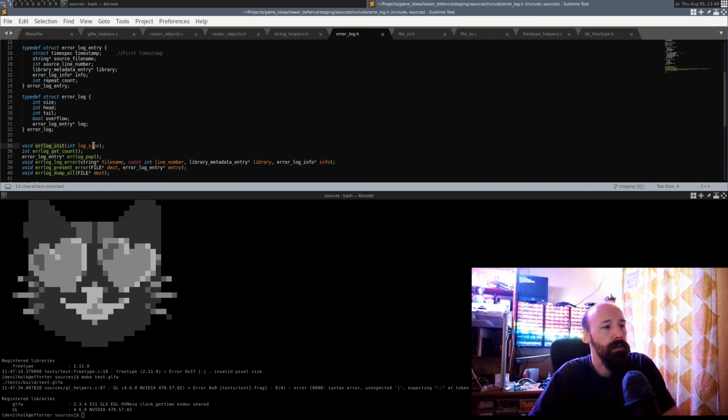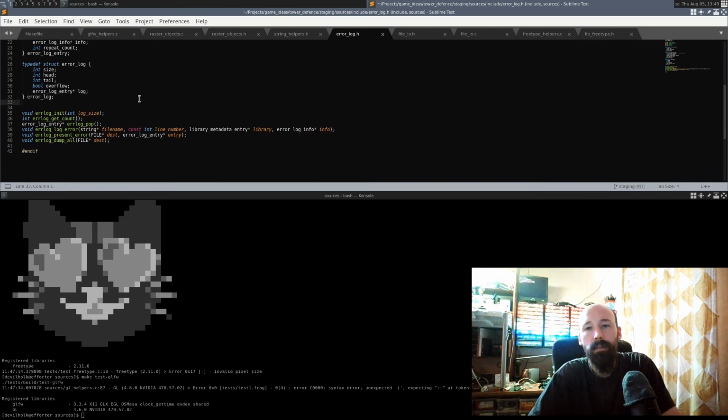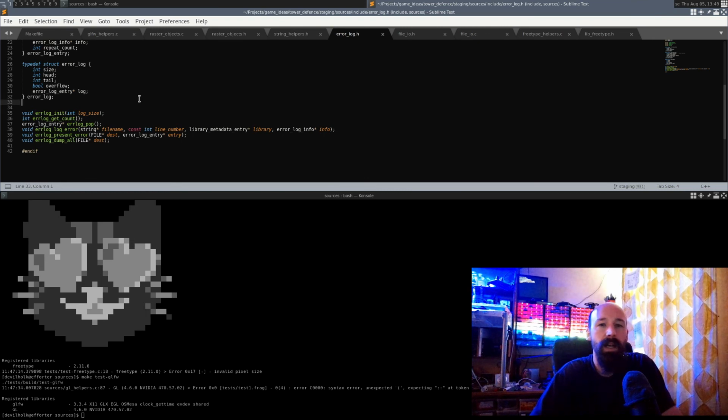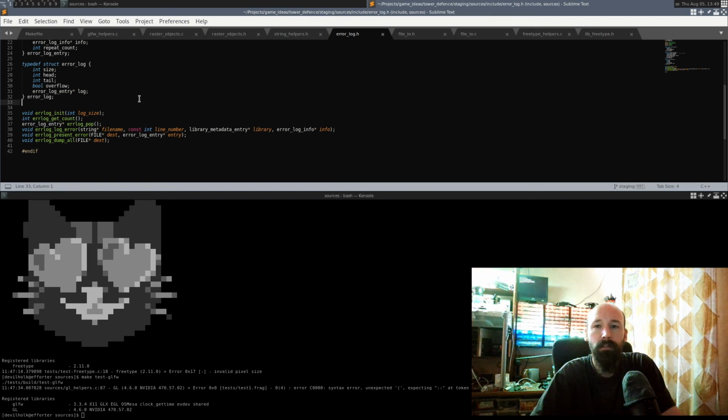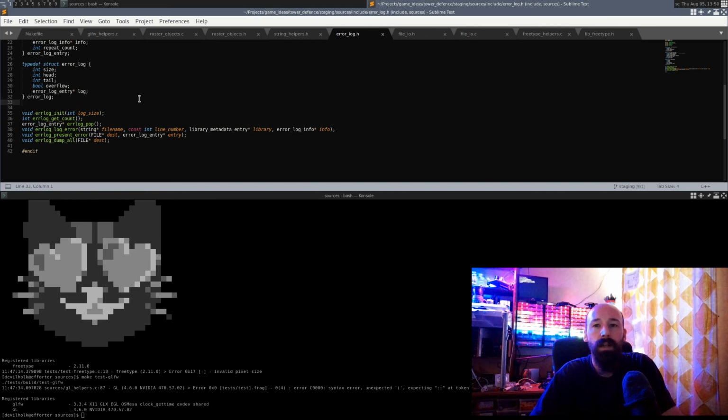So when you call error log init, you give it a log size and it will allocate memory for that. And the good thing with the ring buffer is that you don't have to worry about it being full. Sure, it's bad if it gets full because you lose information, but if you have an error that happens like 10 times every frame or something, you don't want to allocate memory or print that out indefinitely.